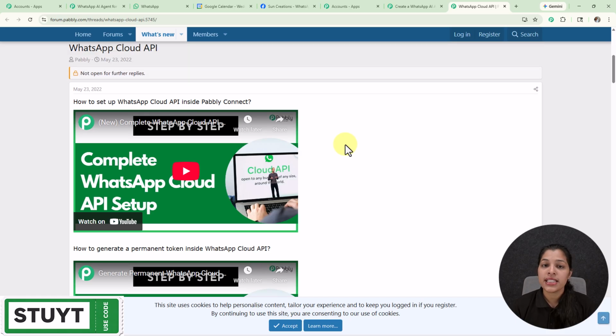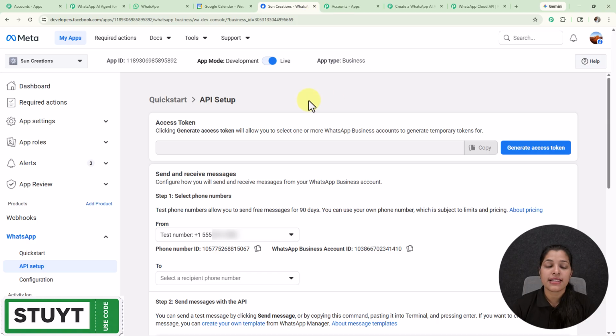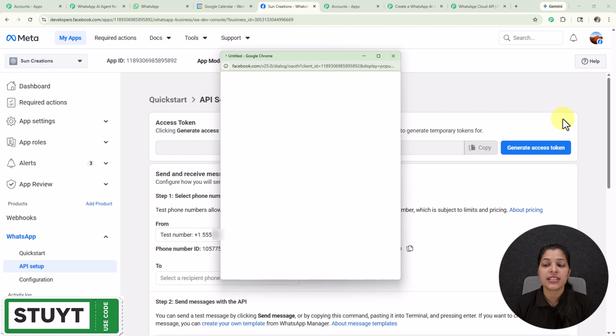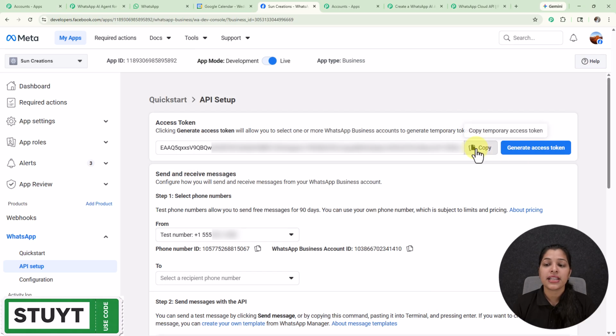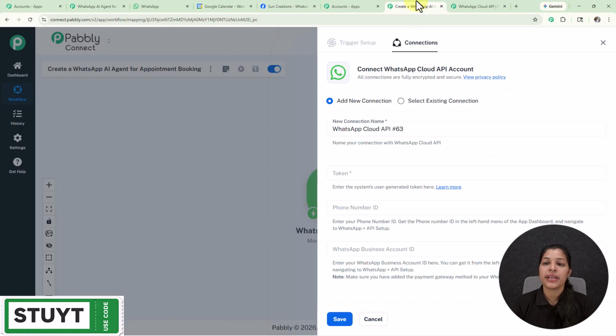account with Pabbly Connect. So here I'm landed to my API setup page, where you can see we are getting this option for access token. So I'm going to generate my access token, and here I'm going to select my Facebook account. So I'm going to just click over this reconnect, and here I'm getting this token which I'm going to copy and paste over my Pabbly Connect.